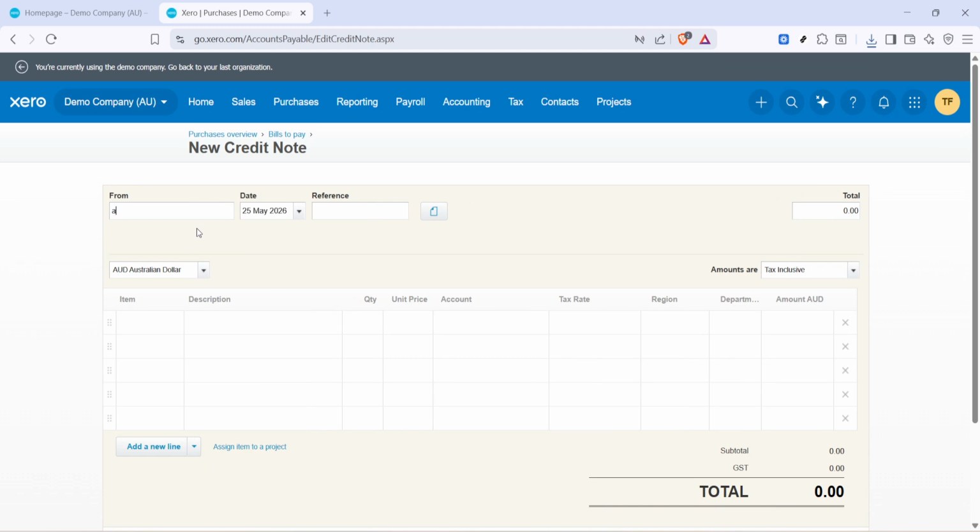On the Credit Note screen, choose the supplier in the From field. Make sure you pick the exact supplier who issued the credit. If you have multiple supplier records with similar names, take a moment to confirm you've got the right one so the credit can be matched to their bills later.